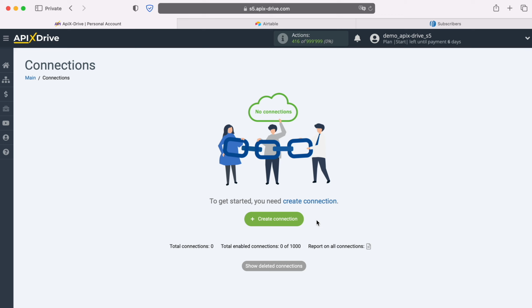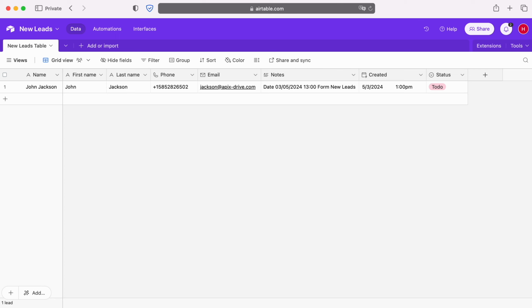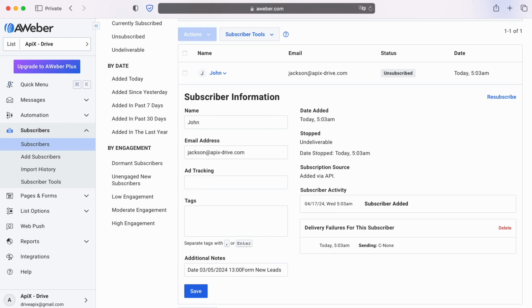Today I will tell you how to set up integration to transfer new rows from Airtable to AWeber. This is necessary to automatically transfer new rows from Airtable to other systems. For example, in AWeber you can add new subscribers and set up email newsletters for them. Now let's move on to the setup.